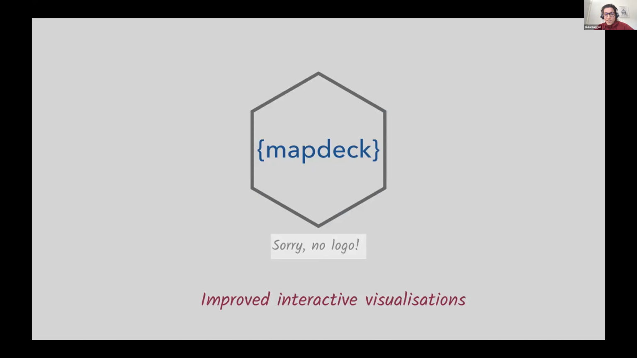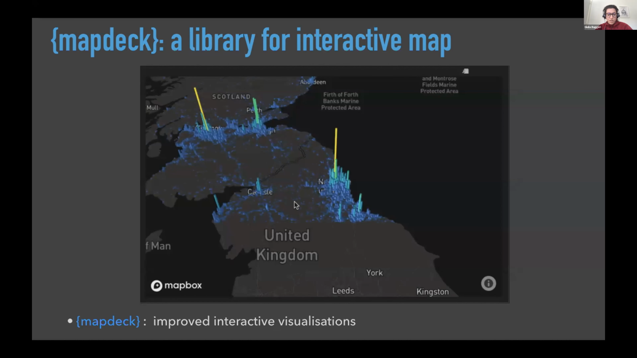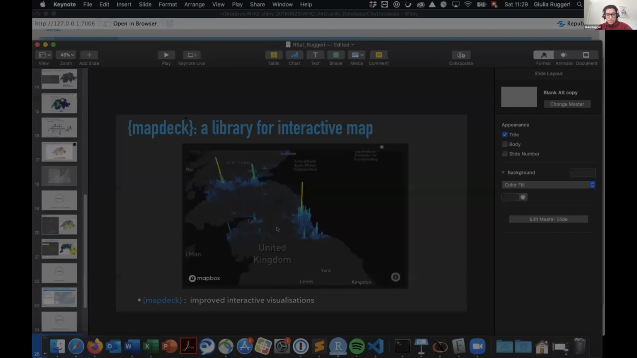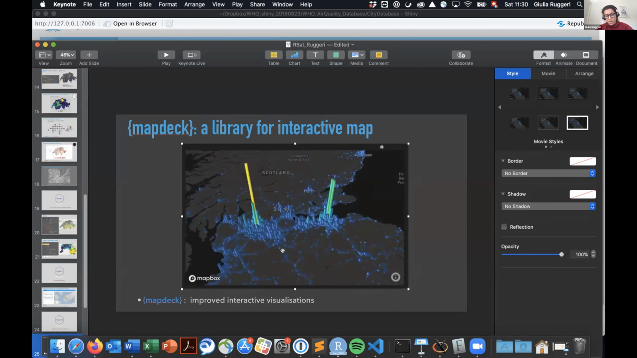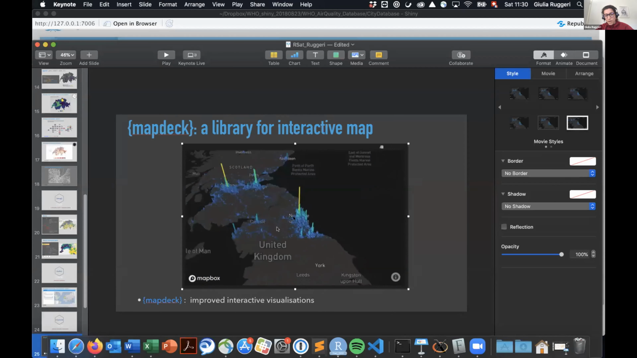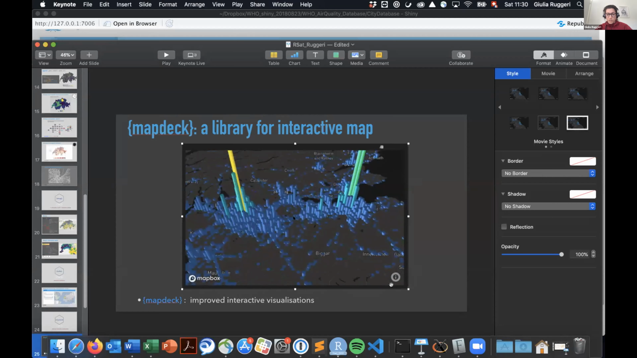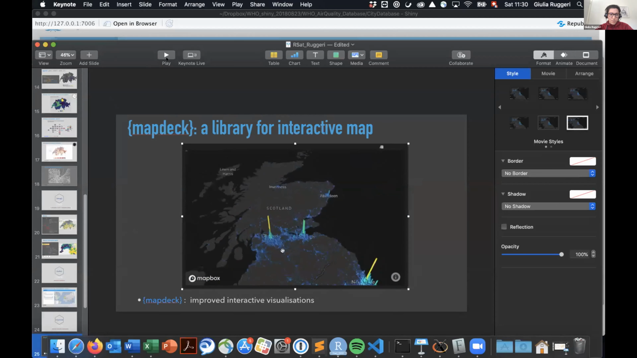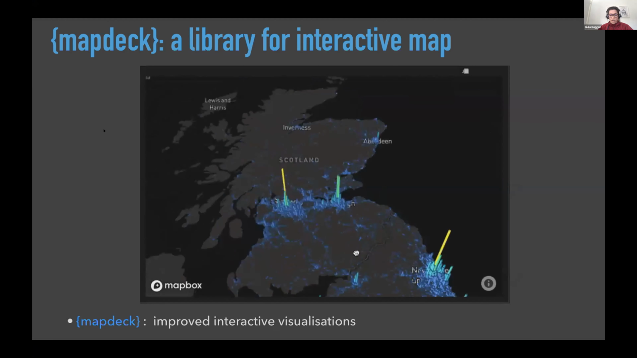So the last library I'm going to show is MapDeck, which is the pimped version of Leaflet, which nowadays is getting really hot online. You basically have the same features of Leaflet, but you have much more: more types of visualizations are available. All this 3D visualization, for example, that is very nice and that now you can see very often online.